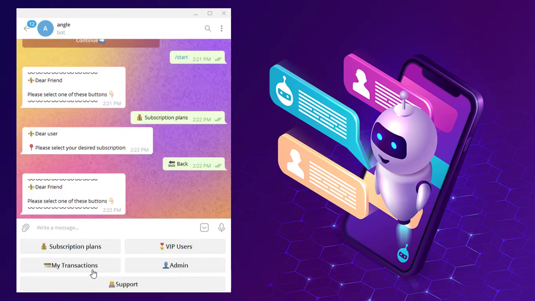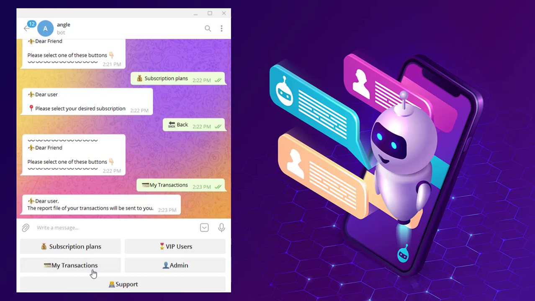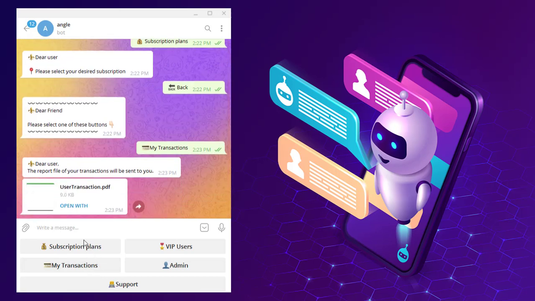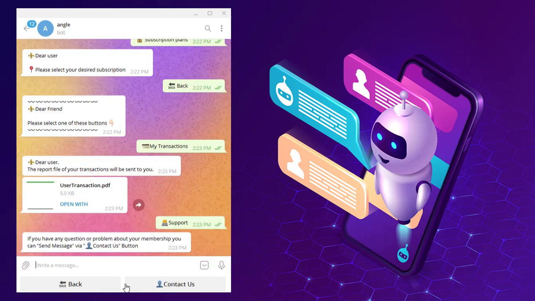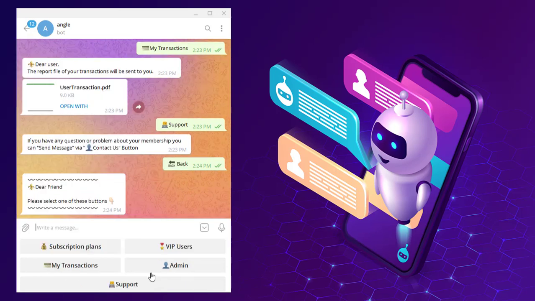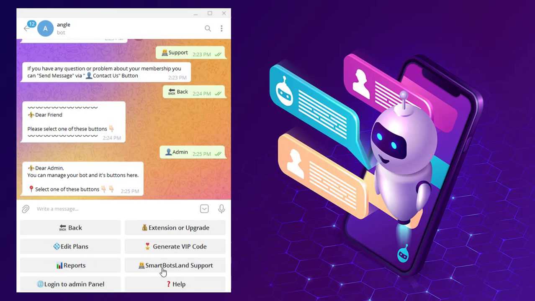Click on back. My transactions. You can see the report file of your transactions. Support. If your users have questions or problems, they can send you a message via the contact us button. Admin. You can see some special buttons for admin, like extension or upgrade, generate VIP code, SmartBotland support, edit plans, reports, log into admin panel and help.